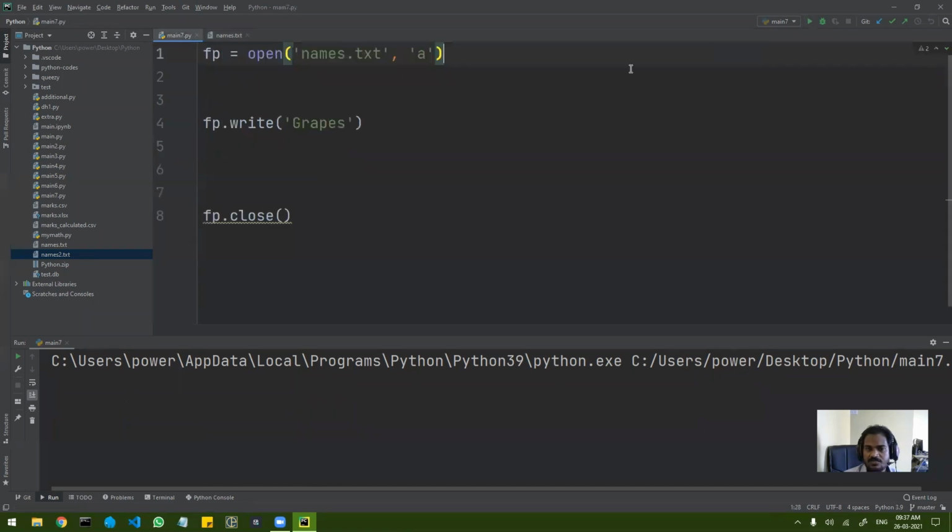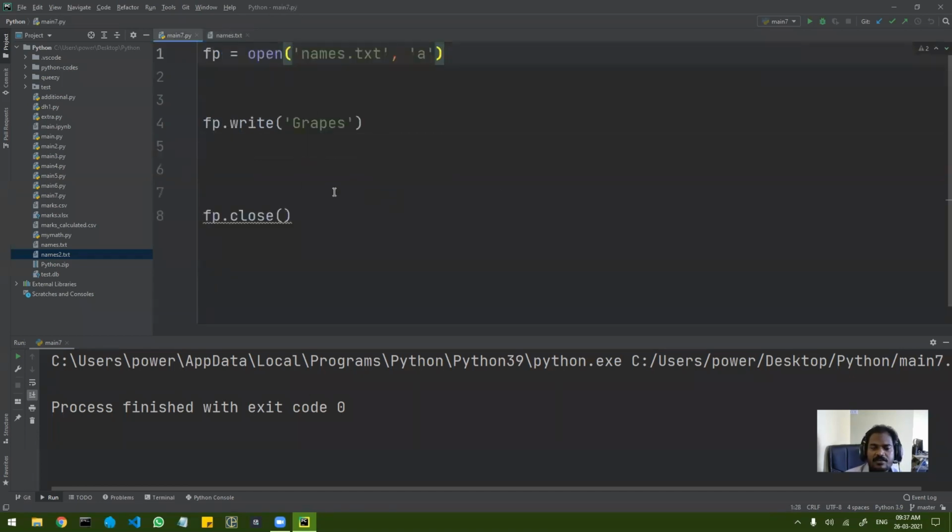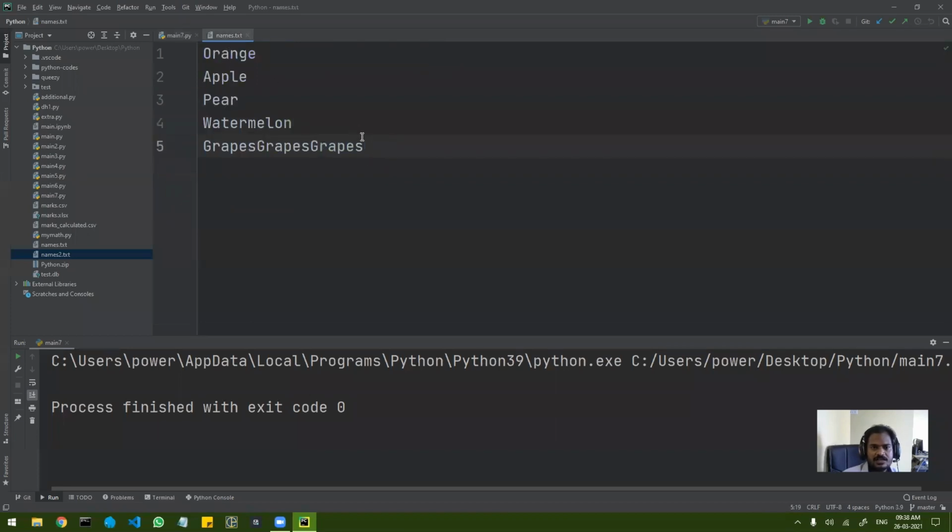Now if I execute this one more time, you will see it keeps adding continuously on the same line. So if you want to put it in a new line, what will you do? I mean, for every entry in a new line, what should you do? Yeah, you can do write line, or simply you can put an enter after grapes. Problem solved or not?